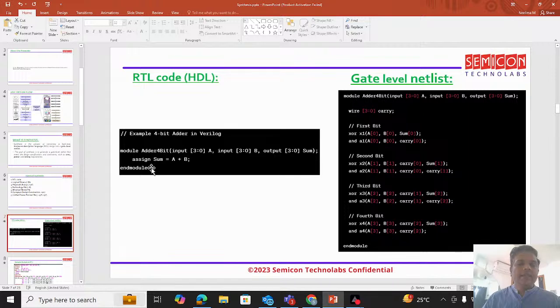However, the functionality, assign sum equal to a plus b, has been mapped into the corresponding logic gates. Here you can see XOR and AND, XOR and AND, XOR and AND: first bit, second bit, third bit, fourth bit. So using the XOR and AND gates, we were able to map this adder 4-bit module present in the RTL code into a technology dependent gate level netlist. This XOR is a technology dependent logical cell, and the AND gate is a technology dependent logical cell.